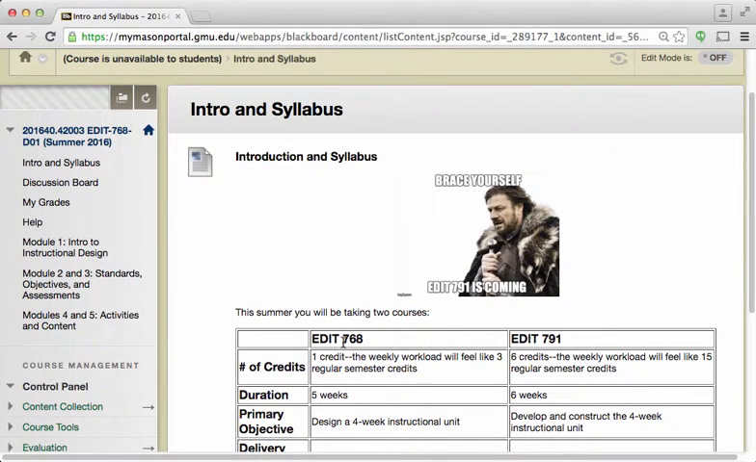And what I mean by that is 768 is only 1 credit for 5 weeks, and 791 is 6 credits for 6 weeks. So 768 will feel like you're taking a 3-credit course for 15 weeks, kind of your weekly on average workload. But when you take 6 credits in 6 weeks, that's a lot. So that's a full load. That's about 15, 16 credits a semester. So obviously you couldn't do that while you're working. Really that's why we wait to take on 791 when you're finishing up your day job, so that you can make this your day job, basically, is what you're going to need to do.